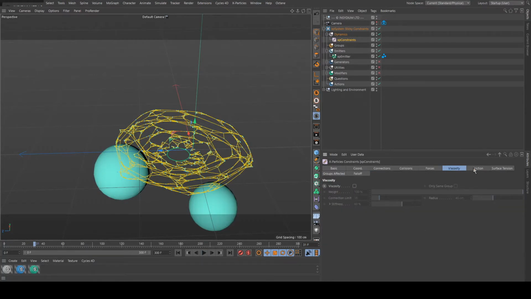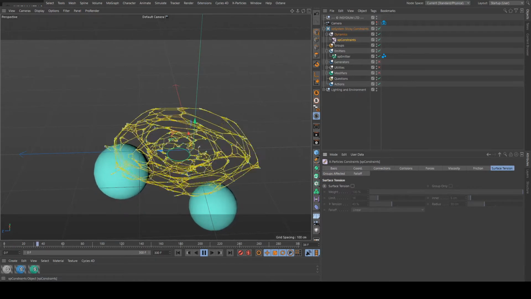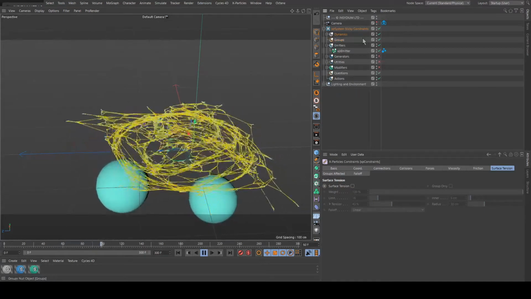I would think that since this is a fluid that's really sticky, you would have some kind of viscosity and friction and surface tension. They don't have any of that, so that's really interesting. So that's it with the constraints. I'm gonna minimize it. It's still active.